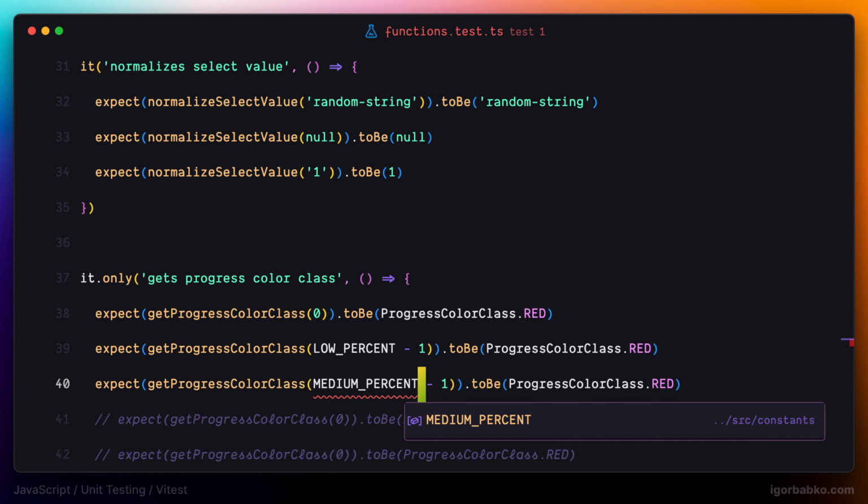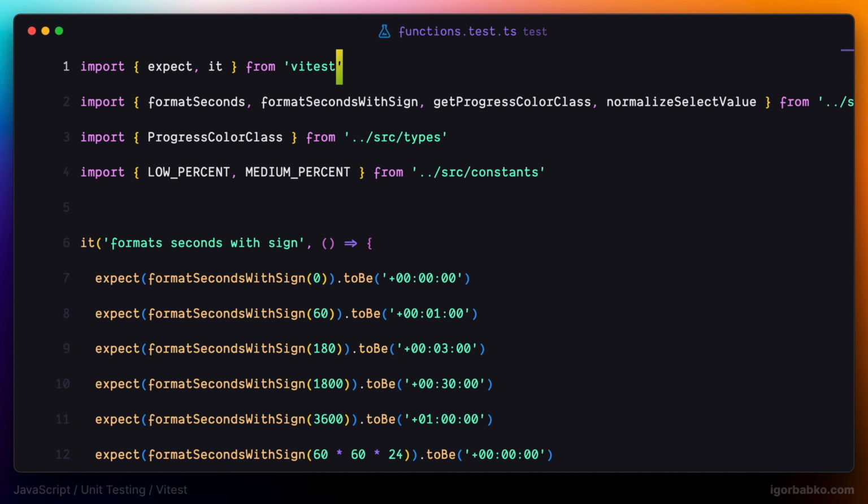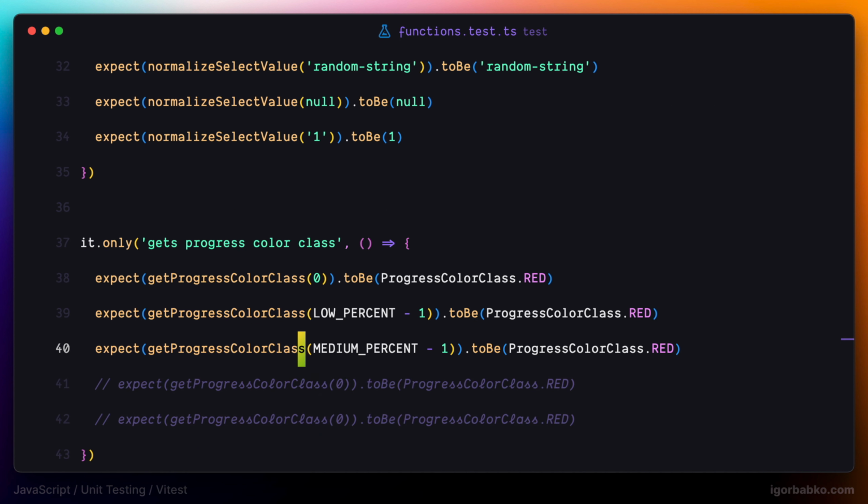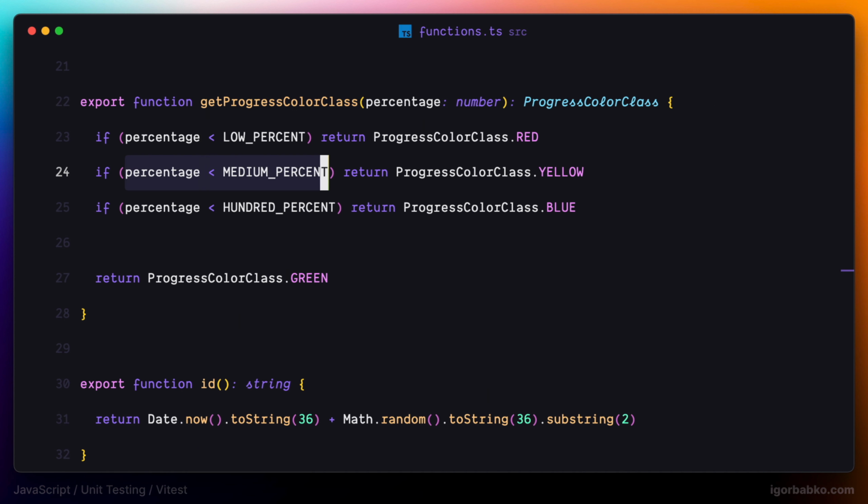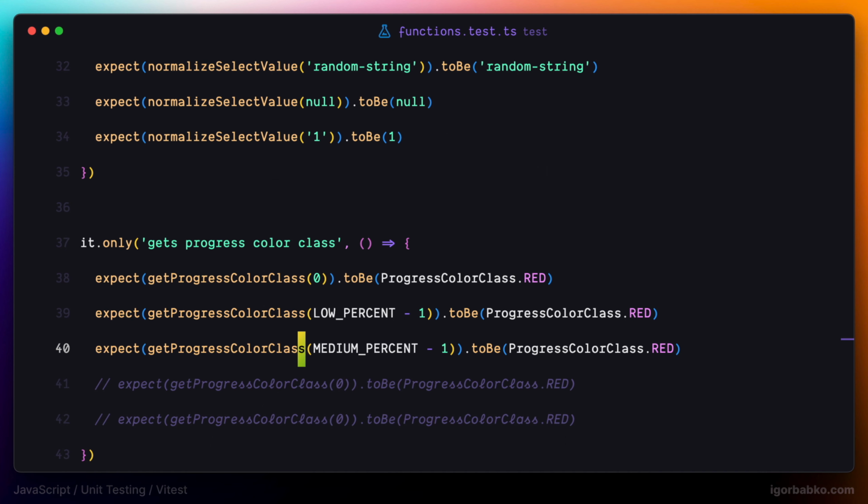Next one, I'm going to pass an amount of percentage that is less than the percentage stored inside the medium percent constant. In such case, we are about to get inside the second if statement, and the function is going to return the element which corresponds to the yellow color of the enumeration. So let's use yellow in here.